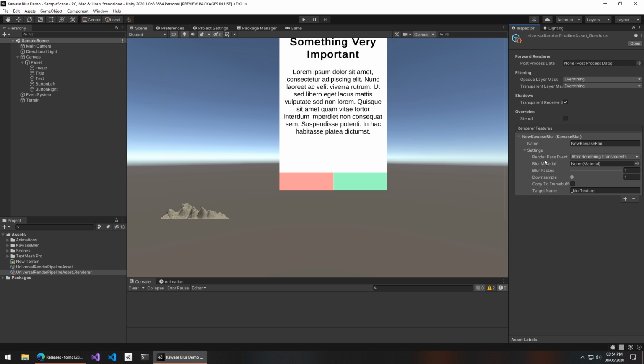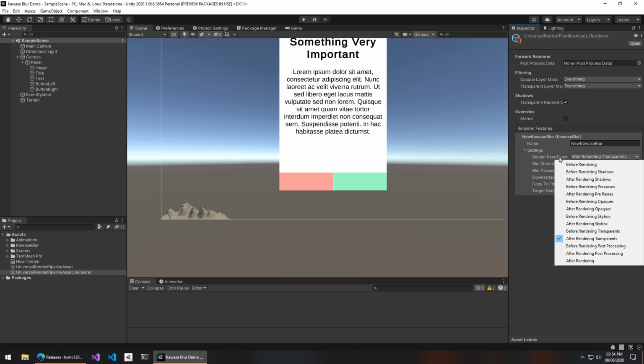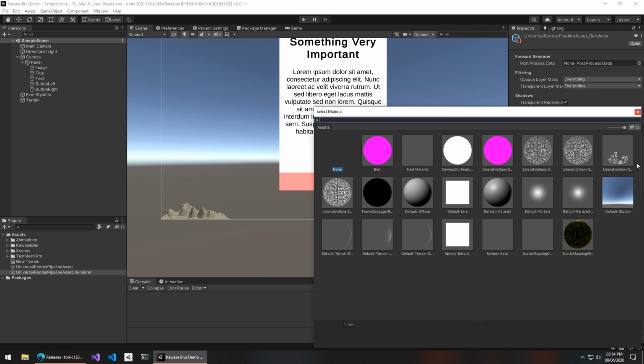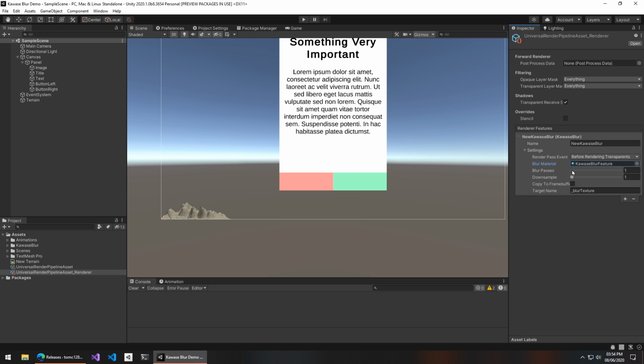Under settings, you can change all the settings associated to the blur effect. Firstly, we're going to change the render pass event from after rendering transparency to before rendering transparency. The blur material we need to set to quasi blur feature. We need to change blur passes to a number. I'm going to choose 8, and downsample I'm going to select 2. You can always change these to customize the strength of the blur.